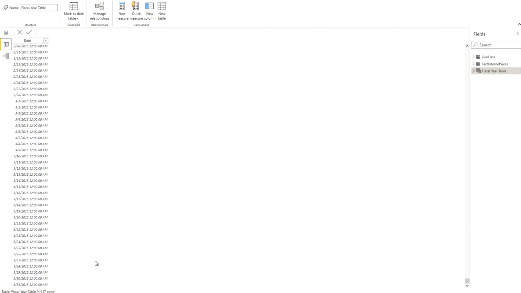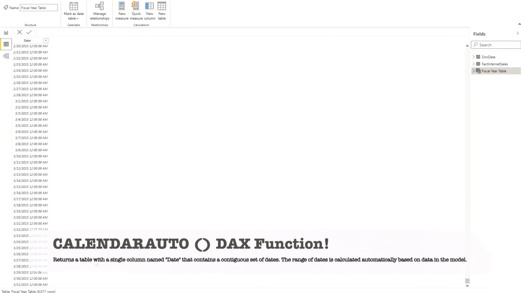So this is a great way to create a table. What did the CALENDARAUTO function do? It took the minimum date from your tables and then the maximum date, and then it provides you a range of all the dates in between.